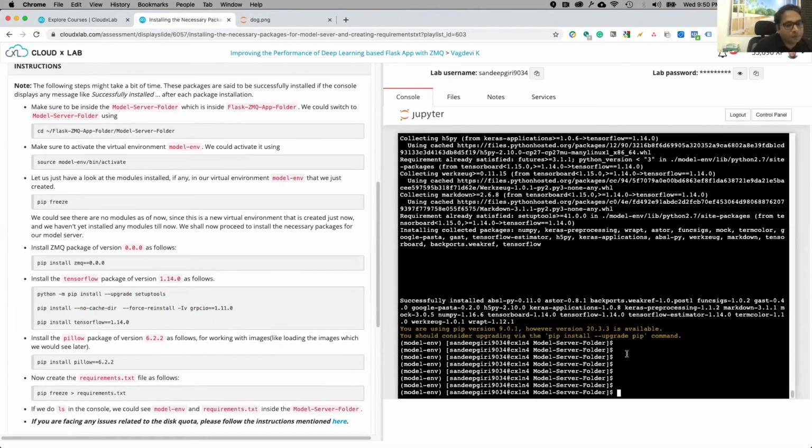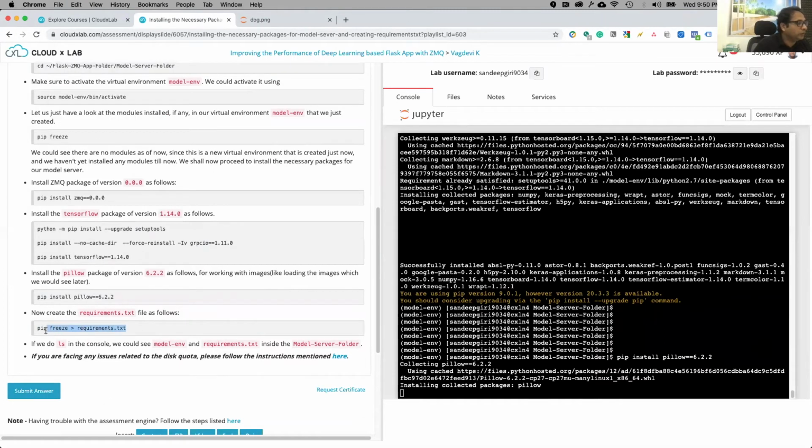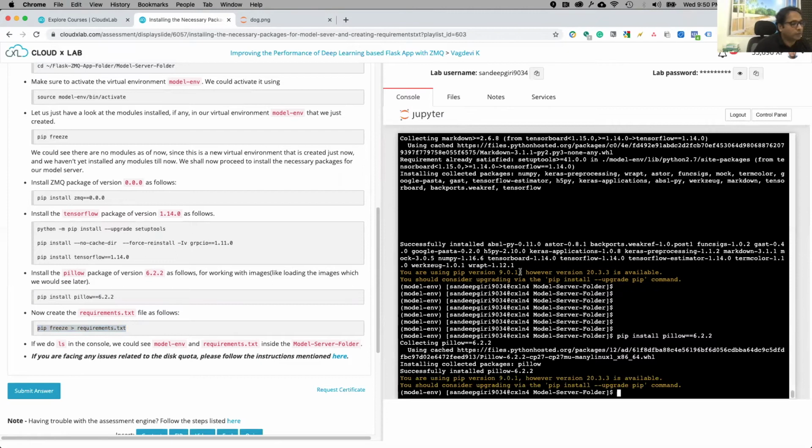Okay. We are done here. It took a long time, but it is finally done. It has installed setuptools, gRPCIO, and TensorFlow. Now we're going to install Pillow. Pillow is the image library. And then once we're done with Pillow, we are going to keep everything in the requirements file.